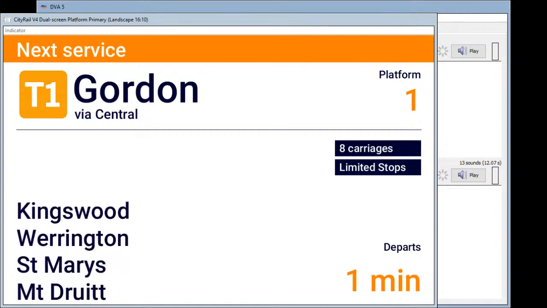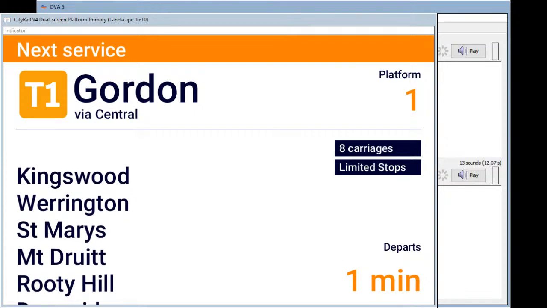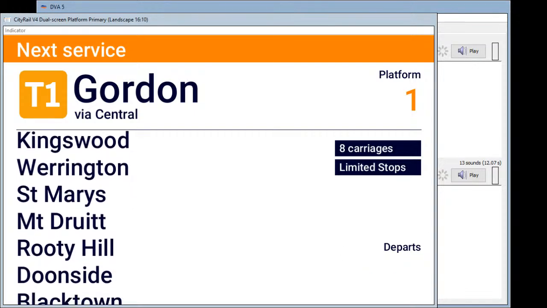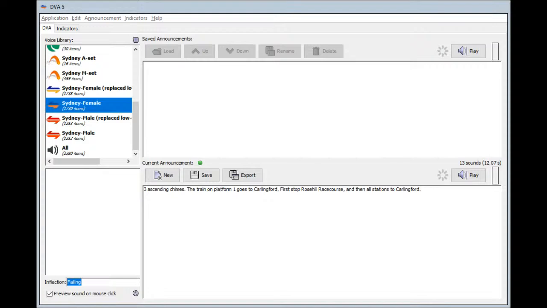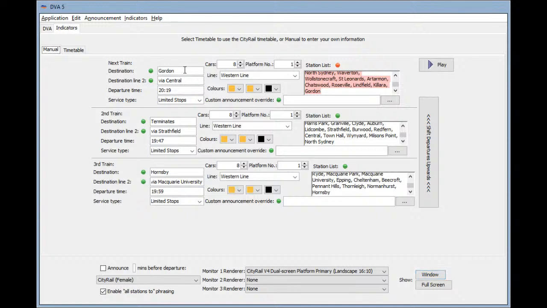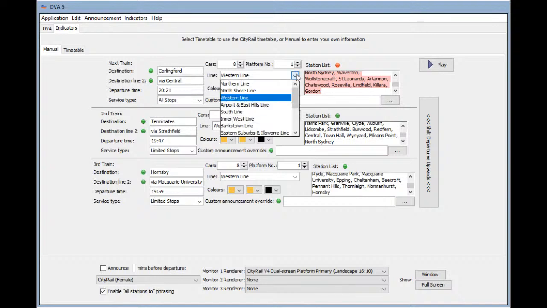Okay, so now we just get rid of that DVA board. So we go back to our indicators panel and we change that. We'll go Carlingford. And obviously the service type is all stops. We'll change the time to 2021 actually. And then we'll go Carlingford line. And it's only 4 carriages.